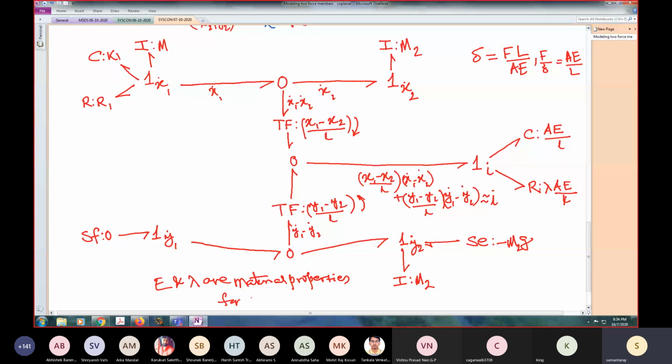For steel, we will take 200 to 210 GPa, and lambda is 0.002 to 0.003. Right. Its unit is second inverse. Okay.